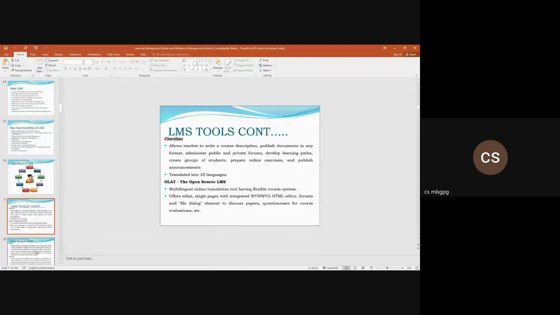These are some LMS tools, such as Claroline. It allows teachers to write a course description, publish documents in any format, and administer public and private forums. It is also used to develop learning paths, create groups of students, prepare online assignments, and publish announcements. And it is translated into 35 languages.